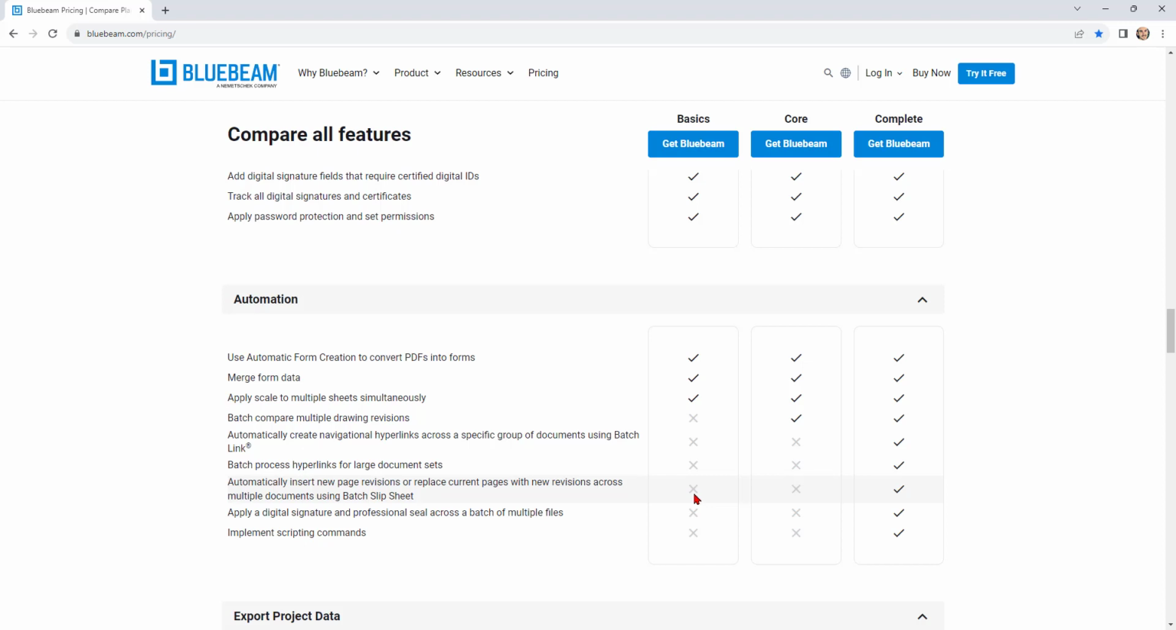So you do not have the slip sheet option if you have Basic or Core. You do if you get Complete. Next one is apply digital signatures and professional seals.